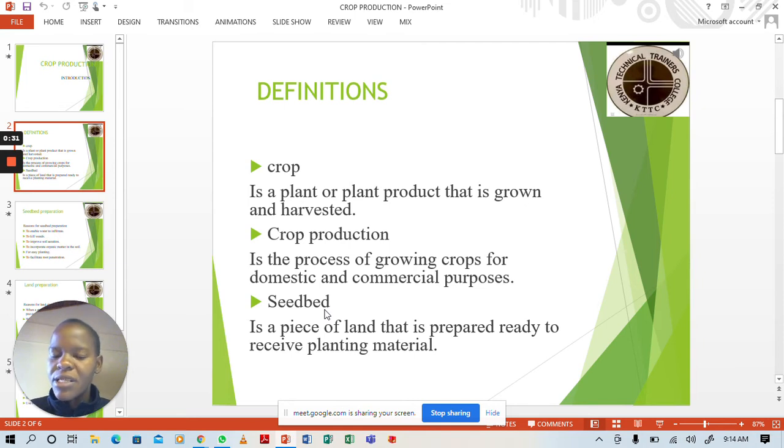Crop production, that is the process of growing crops for domestic and commercial purposes. Commercial is where you grow them on a large scale, then you sell them to get income, while domestic is majorly for in-house use. Then seedbed is a piece of land that is prepared, ready to receive planting material. Planting material can either be seeds or growing vegetative parts. When you are ready to plant, we'll transfer them into the seedbed.